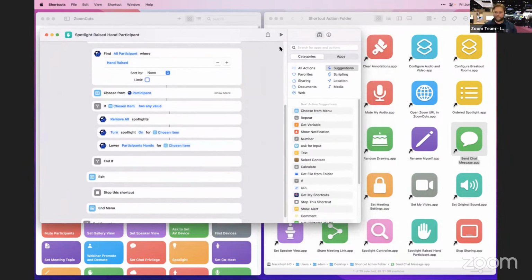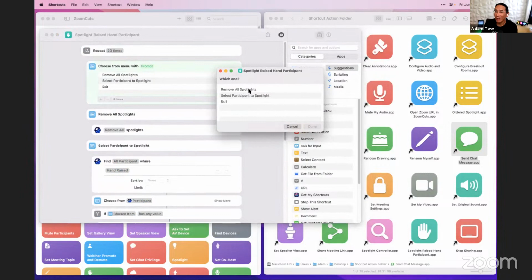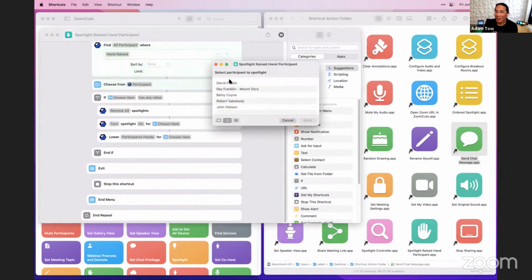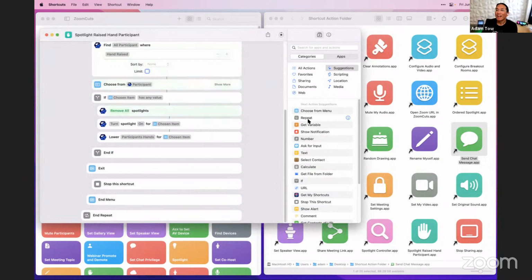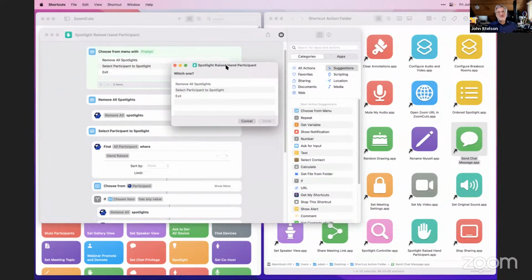Okay, great. So I'm going to run this, and you're going to see I'm going to say remove all spotlights or select participants to spotlight. I'm going to say select participants to spotlight, and it's going to show me these people have their hands raised. So I'm going to choose someone that I haven't chosen before. Let's choose John. And greetings from beautiful Monterey. Now John is spotlit. Now I also lower his hand so he doesn't show up in the list again.